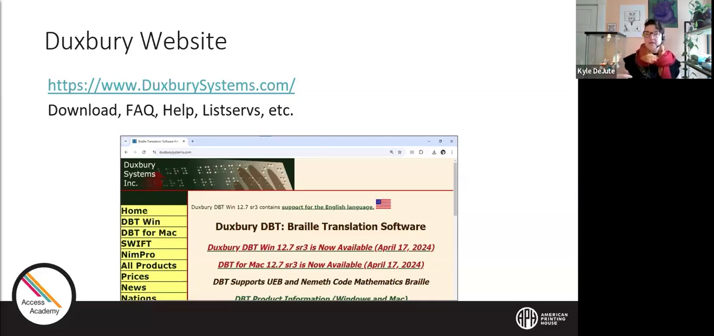We've seen this before. It is duxburysystems.com. Available from that website is, of course, the software that we're talking about, available for download. And if you haven't purchased a license when you download the program, you can still use a demo or demonstration version. Now, that version enforces itself as a demonstration version by sprinkling the letters D, E, M, O throughout your file as you're working.